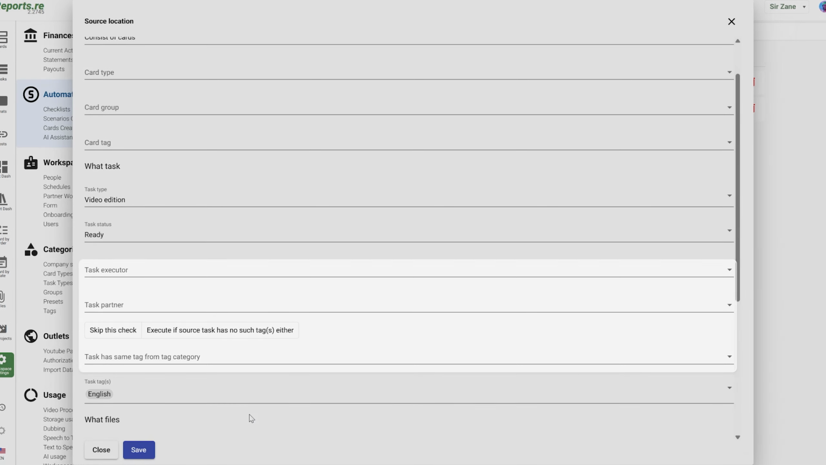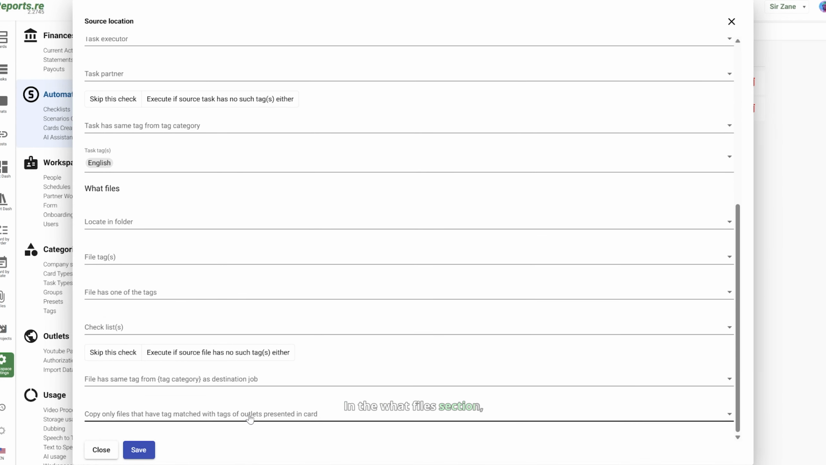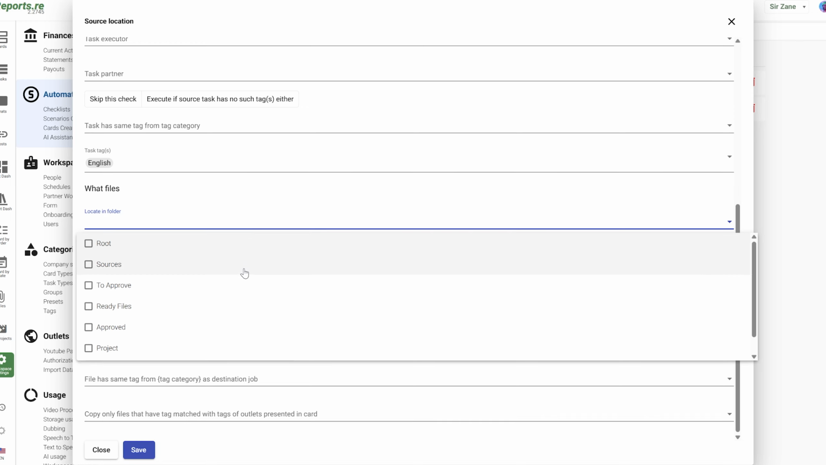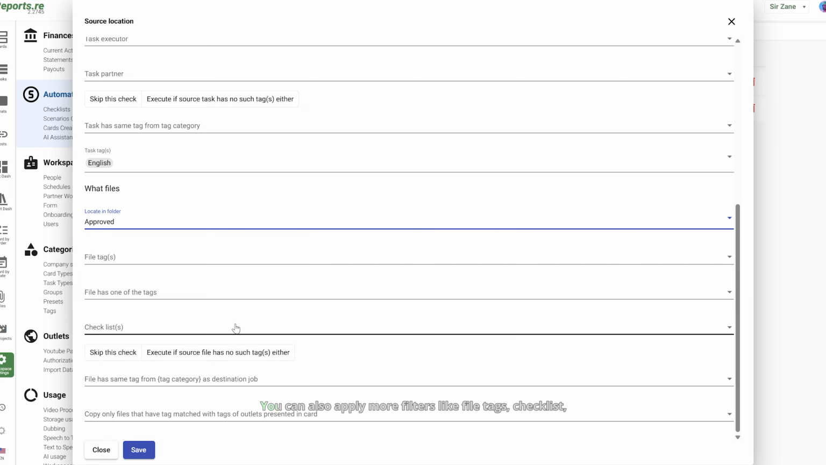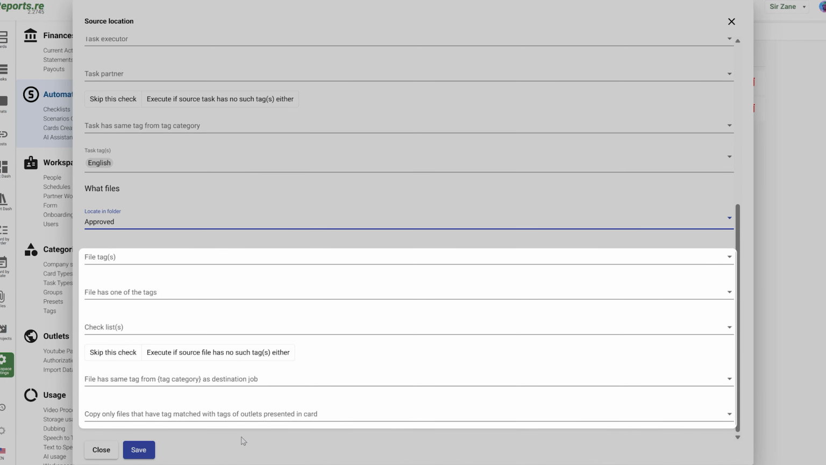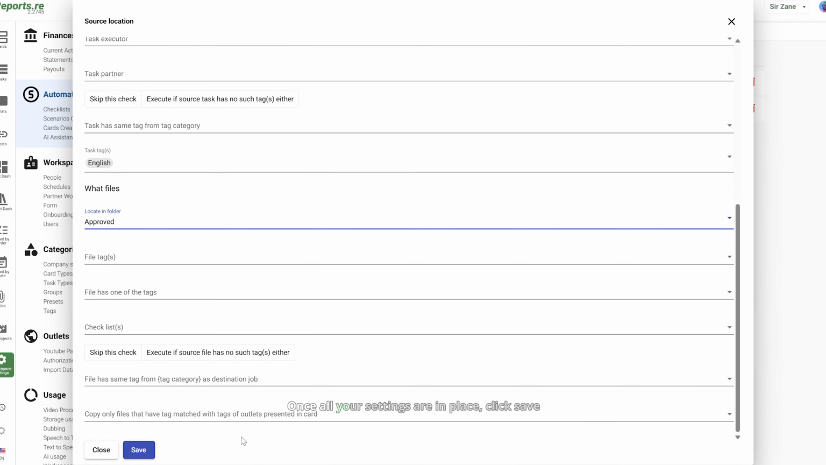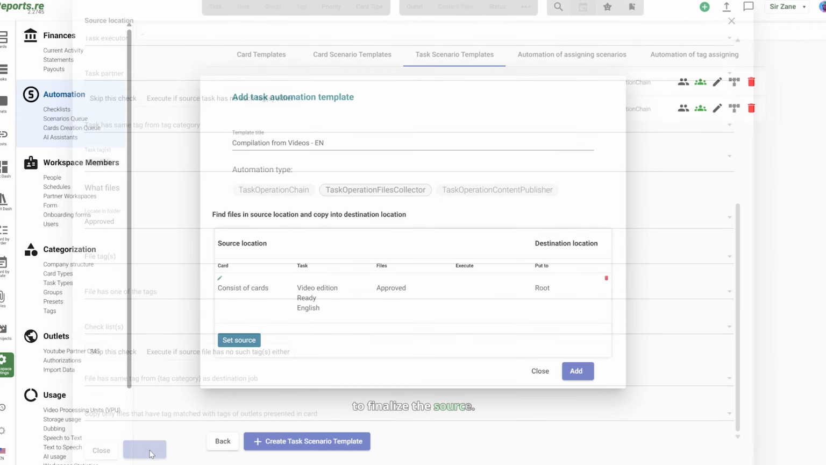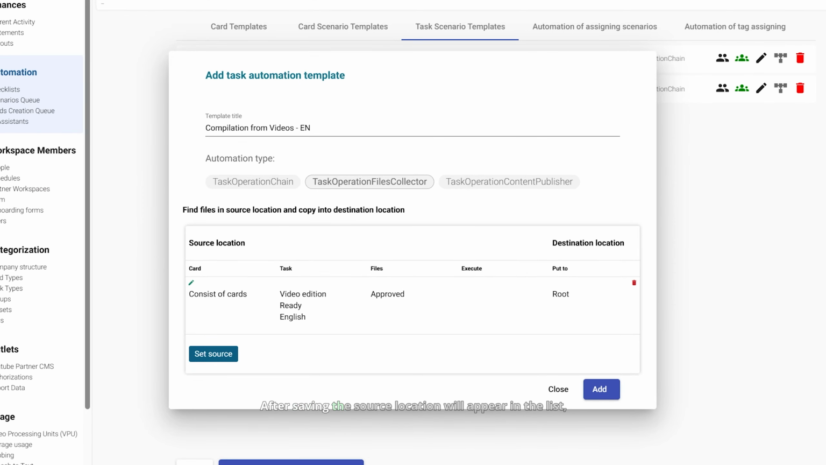In the What Files section, choose the folder the files should come from. For this use case, that would be the Approved folder. You can also apply more filters like File Tags, Checklist, or Tag Categories if needed. Once all your settings are in place, click Save to finalize the source. After saving, the source location will appear in the list.